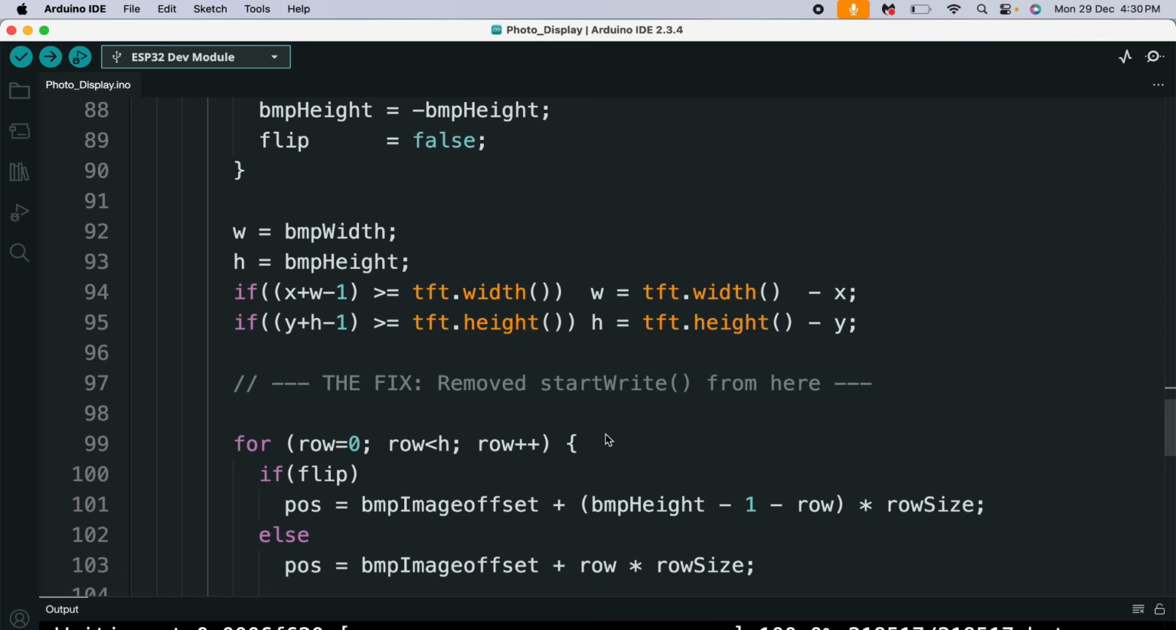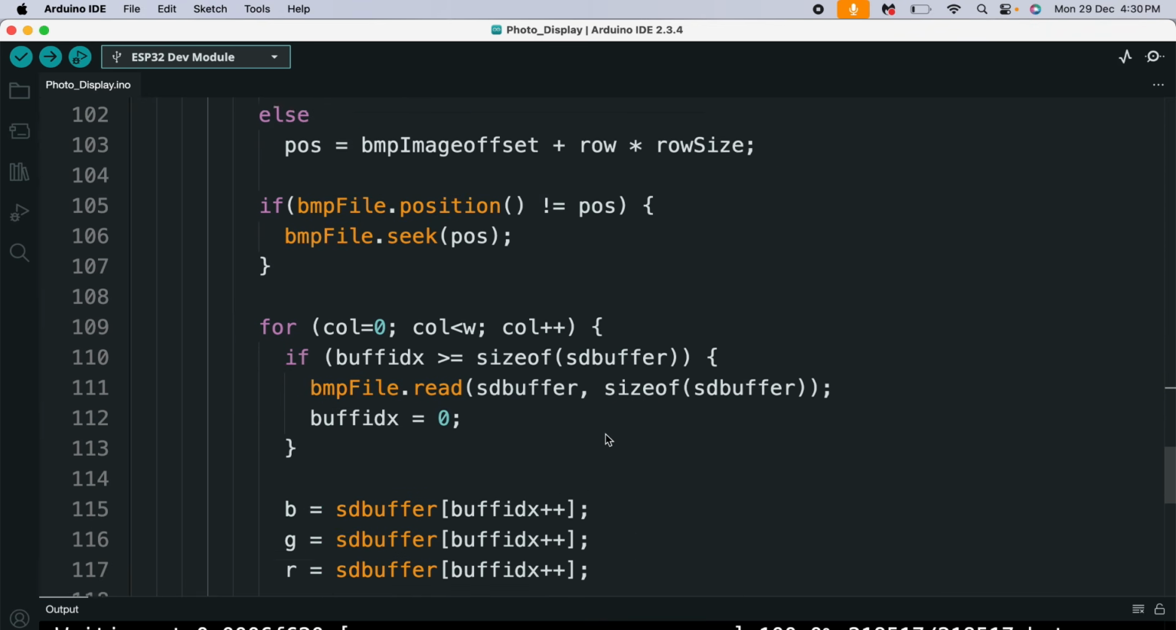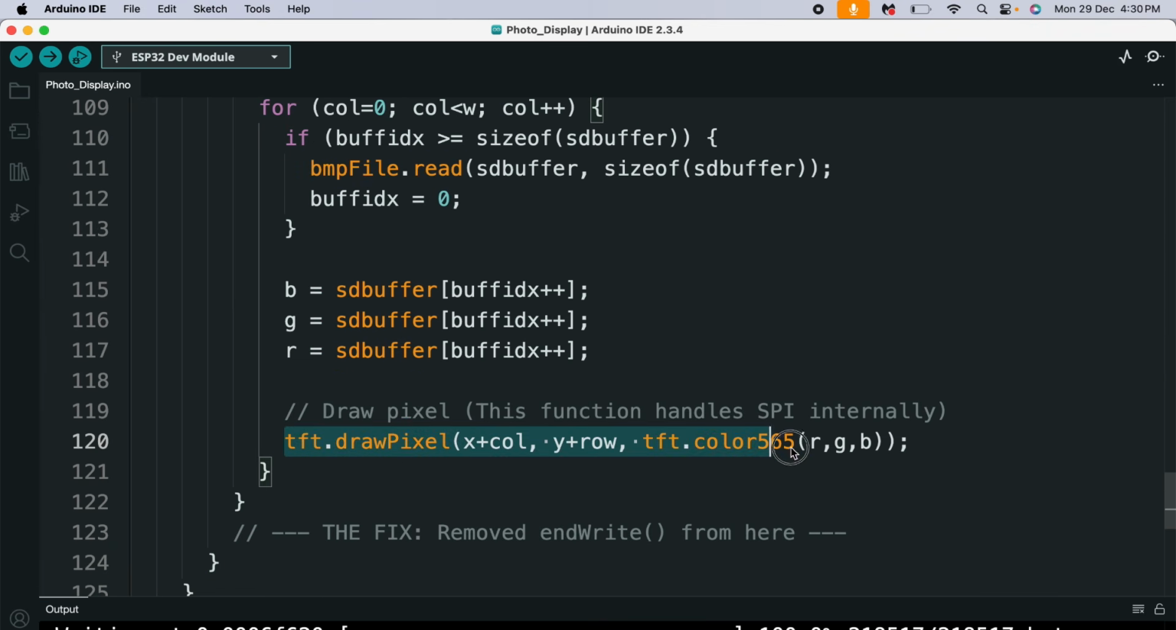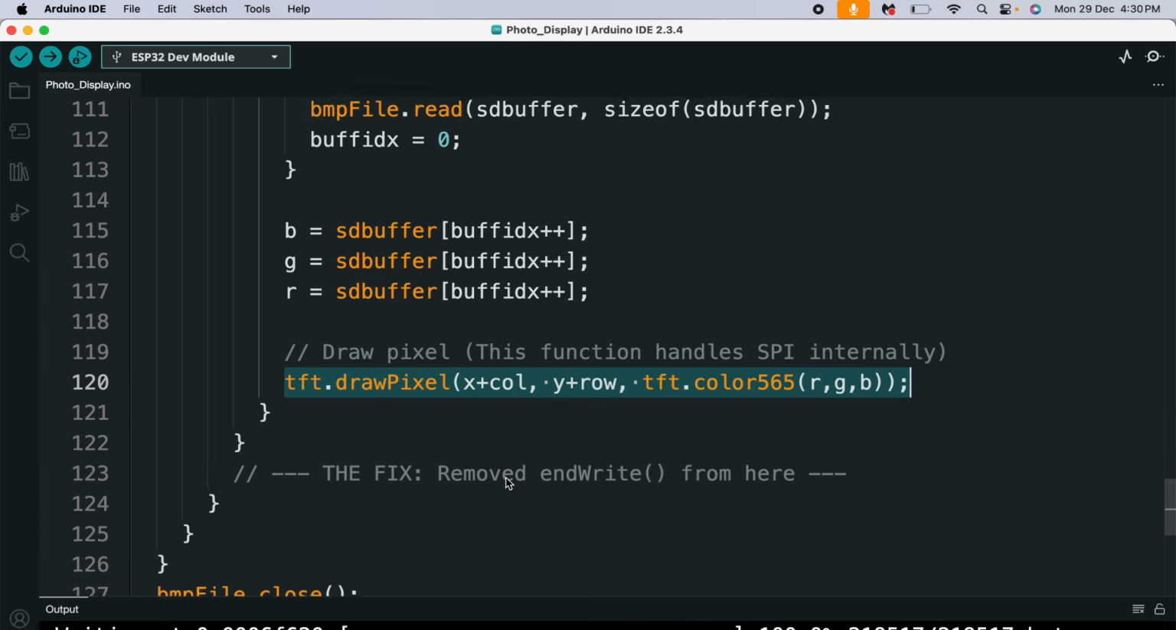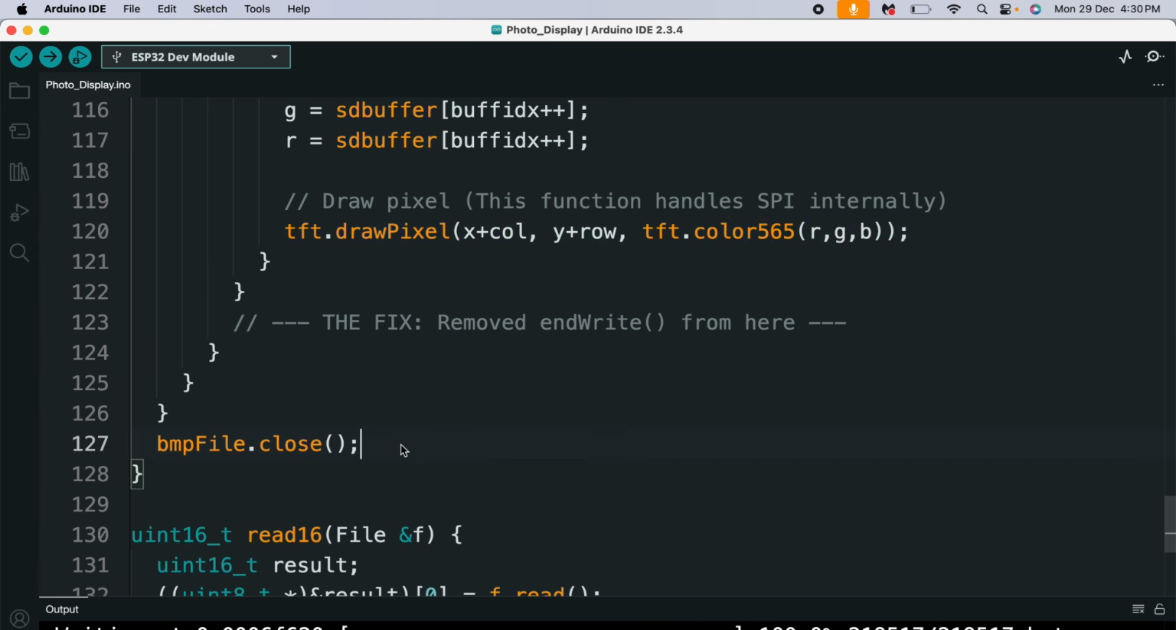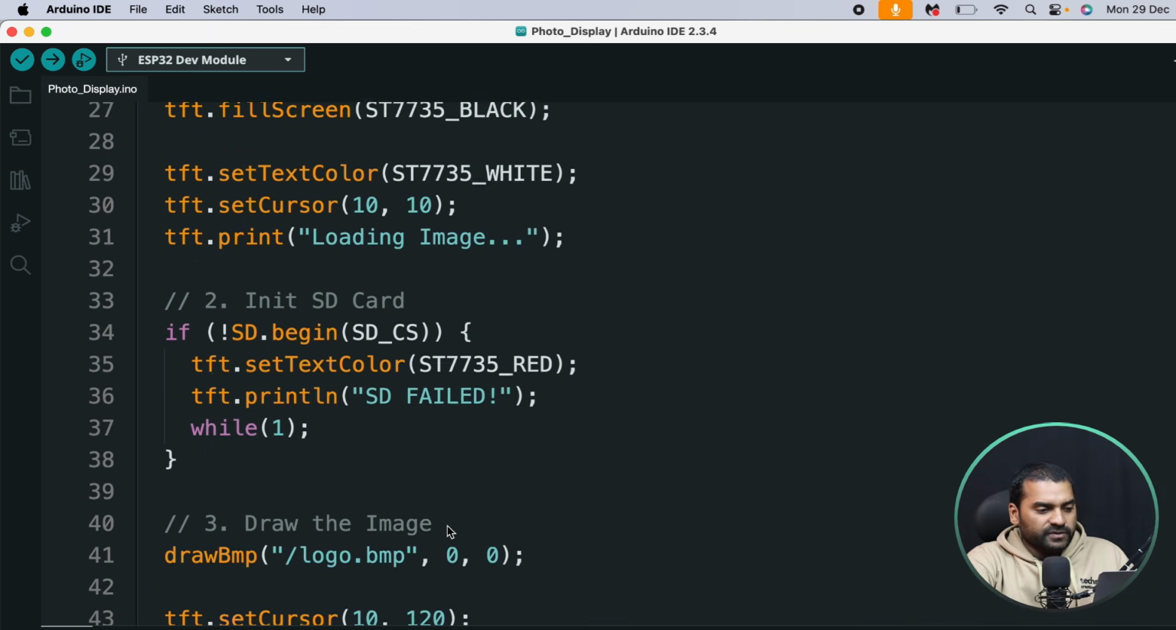Because BMP images are usually stored bottom to top, we calculate the correct row position using a flip logic. The image data is read from the SD card in small chunks using a buffer to save memory. Each pixel is stored in BGR format, so we convert it into RGB565 before drawing it on the TFT display. The drawPixel function is used to plot each pixel at the correct position on the screen. Finally, after the image is completely drawn, the file is closed. So that's all about the explanation of this code.